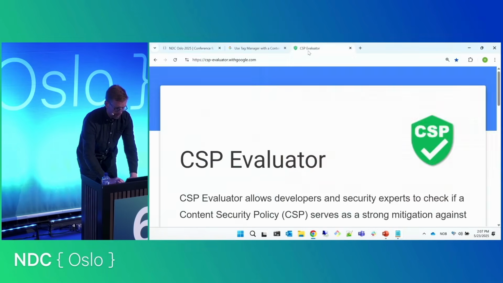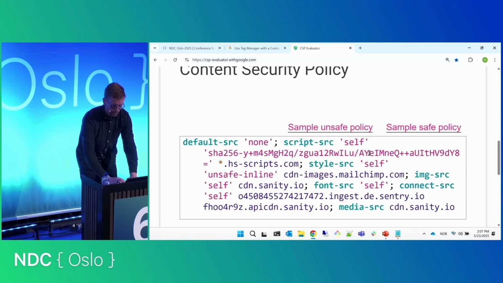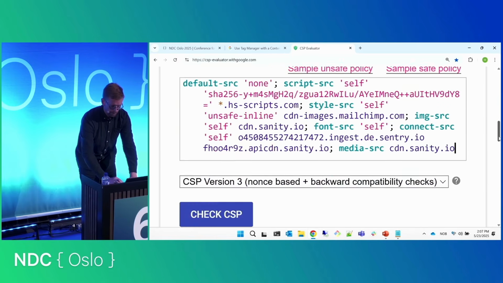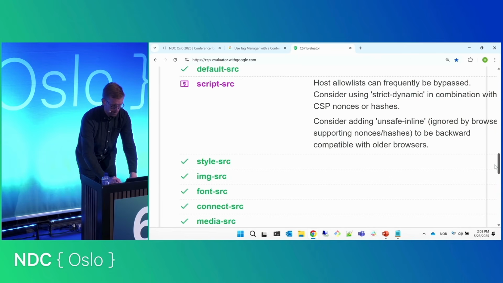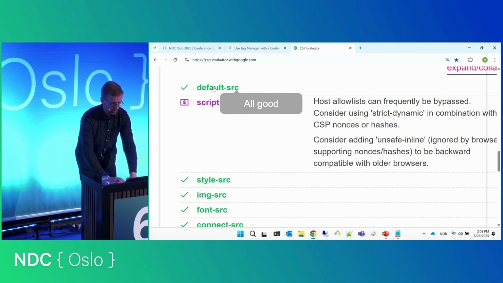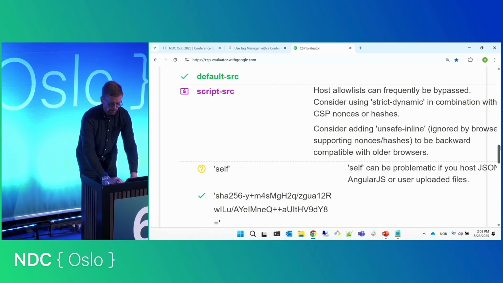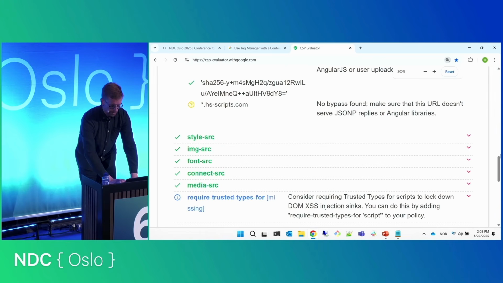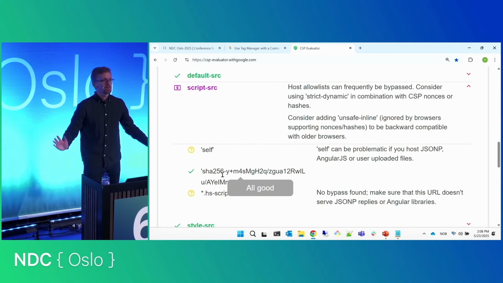take all of it, and paste it into the CSP evaluator, which will tell us if it thinks it's good or not. So we'll check it and go further down, and it says default source, all good. And most of the other sources, all good. Script source, we can expand. I think I'll have to make this a bit smaller to fit in. So the hash, it says, that's all good.